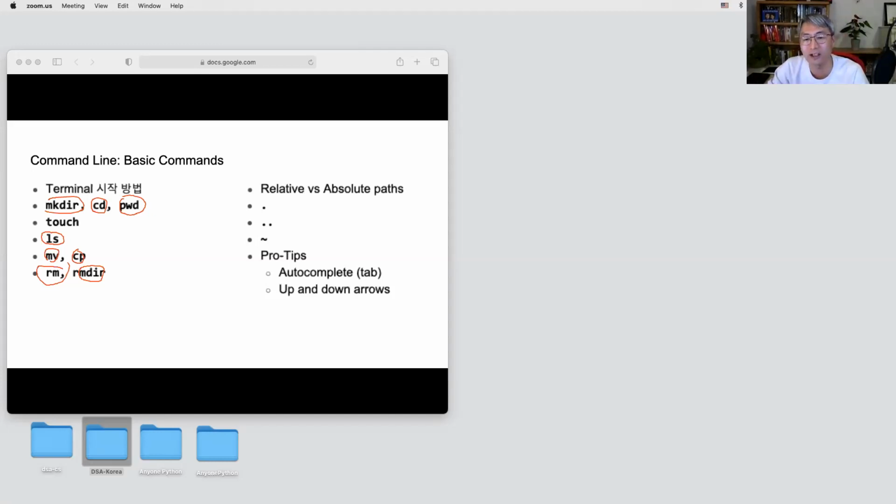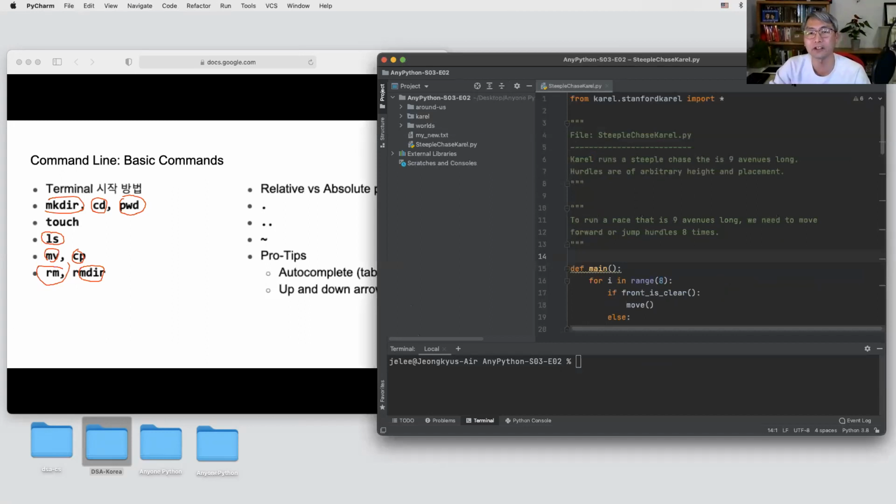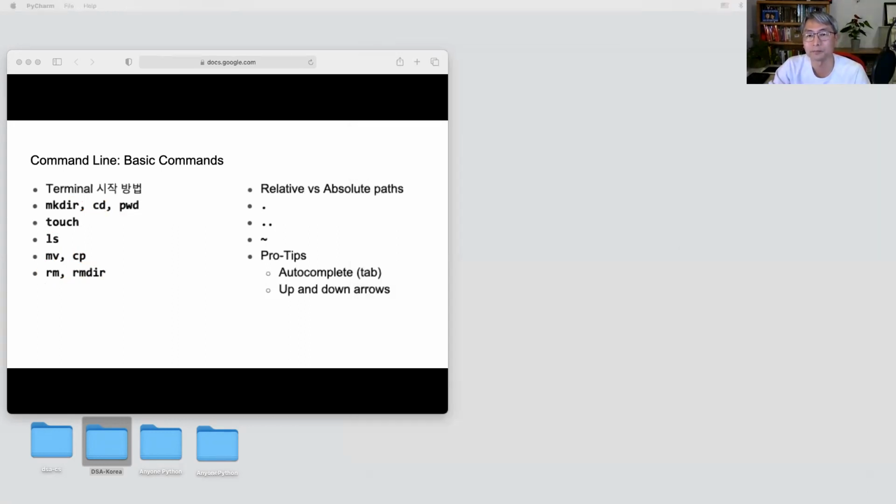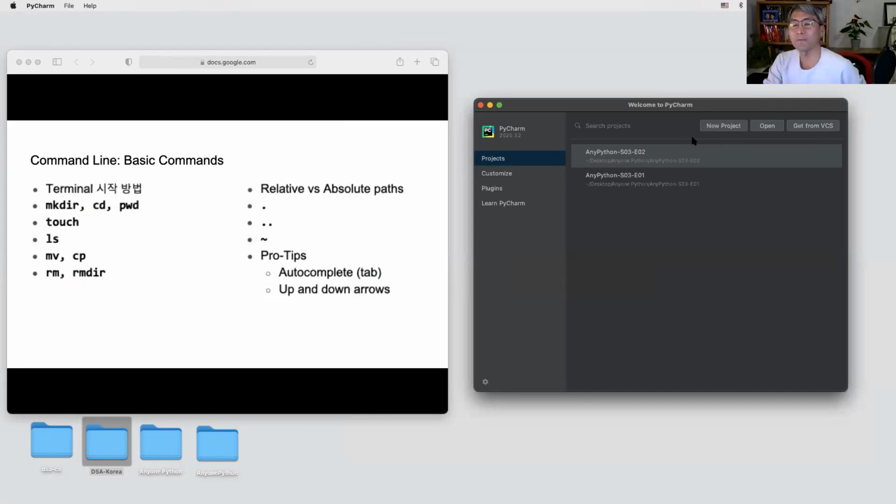Okay, why don't you start PyCharm? Like this. So why don't you start PyCharm? Then, before you start the project, why don't you go back to the welcome window? On the welcome window. So why don't you open your welcome window?